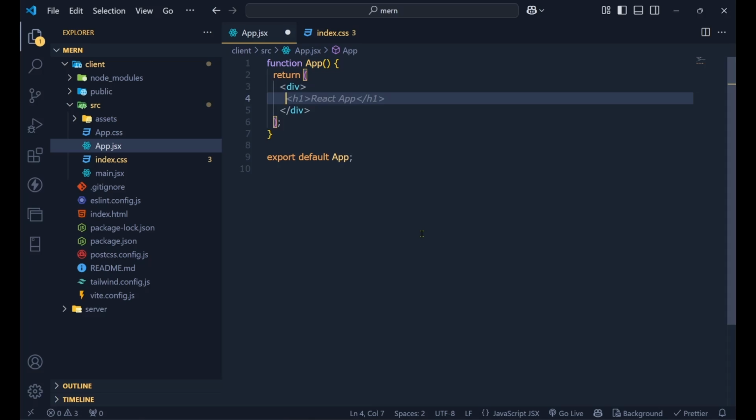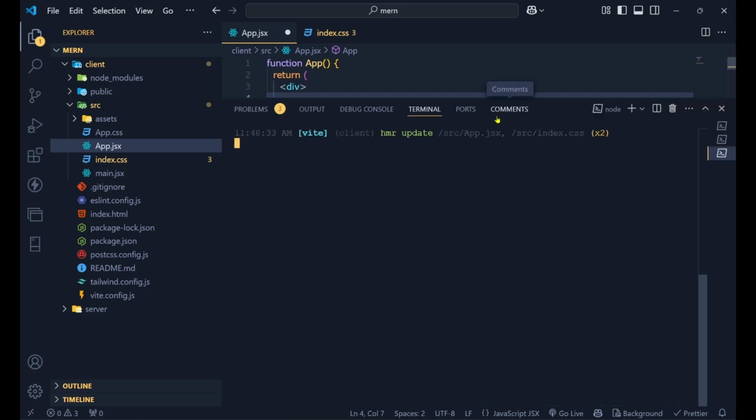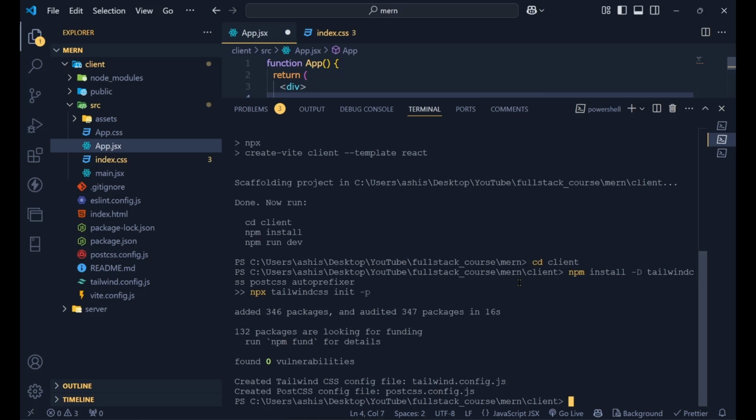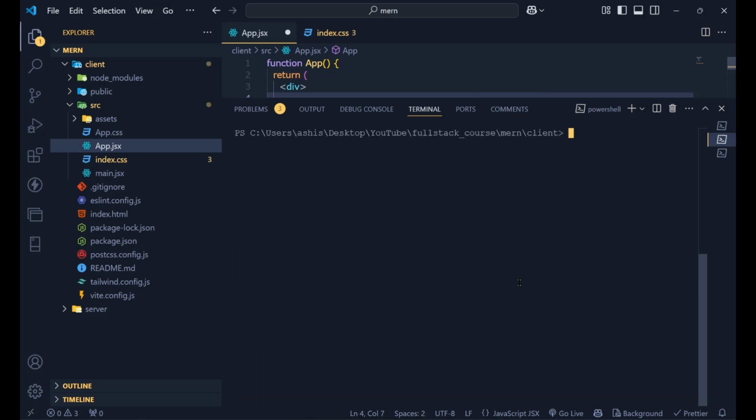One for register, one for login, and one for home, something like that, right? So to turn our React application into a single page application, we need to install a package known as React Router DOM. It will help us build a single page application. So what we do is we come here, clear this, and run npm i react-router-dom.